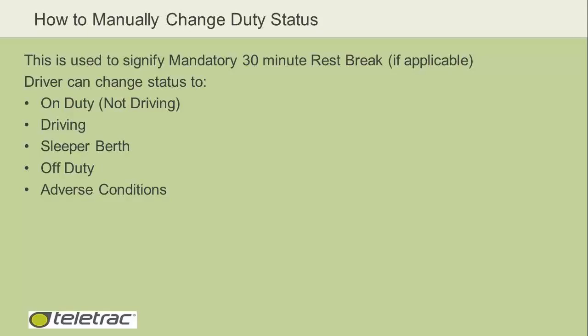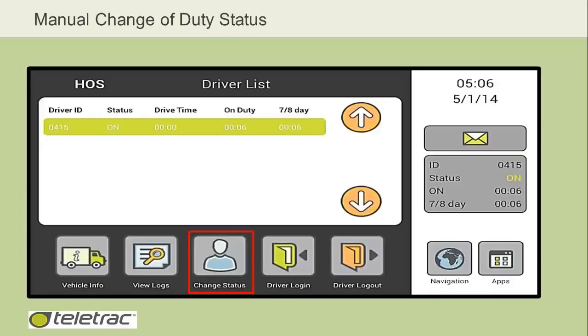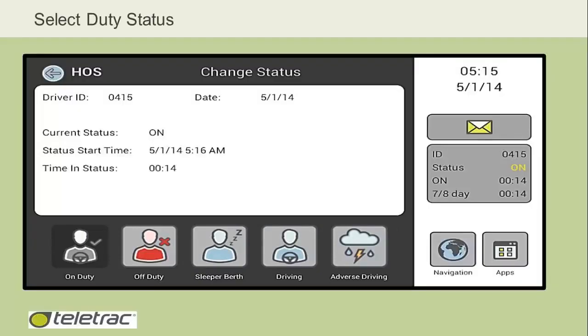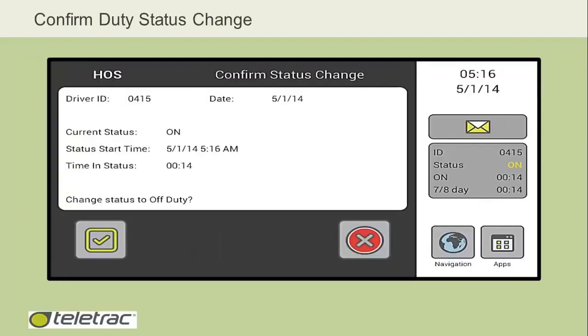To manually change your duty status, follow these steps. Press the Change Status button at the bottom of the HOS main screen. From the options found at the bottom of the Change Status screen, select the desired duty status. You will be taken to the Confirm Status Change screen. Here, you will confirm you wish to change your status to the status you selected. Press on the green box with the check mark, the Confirm button.